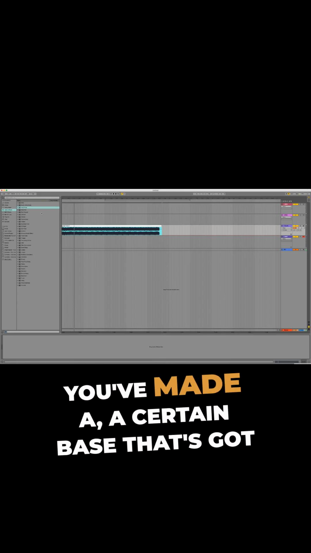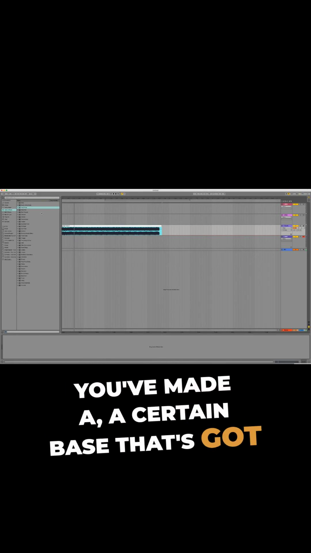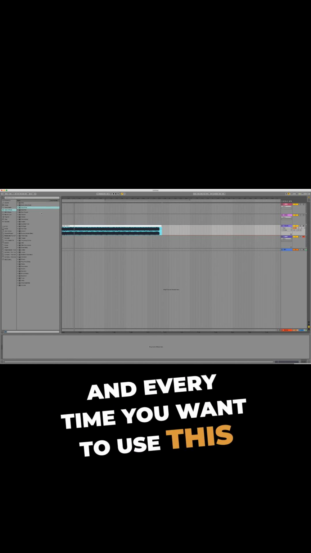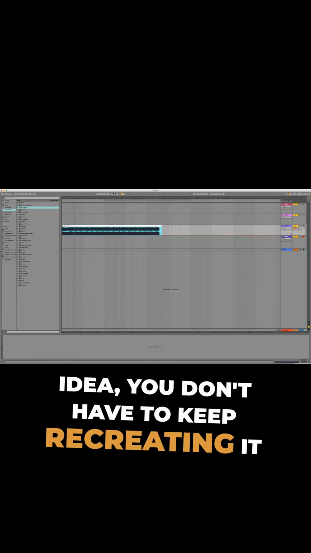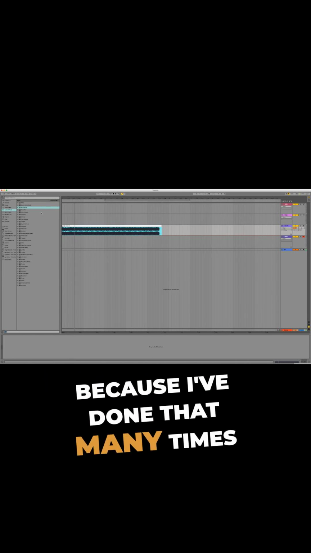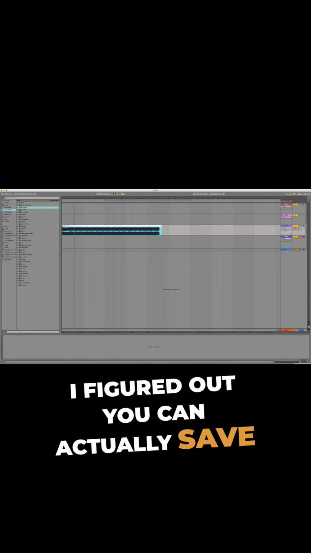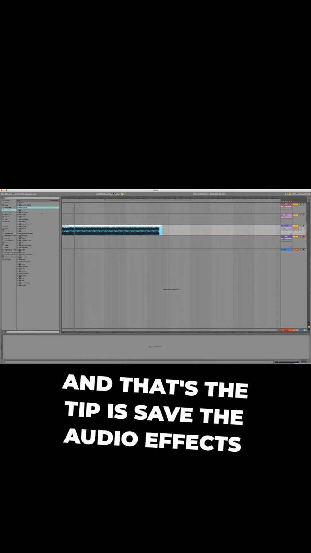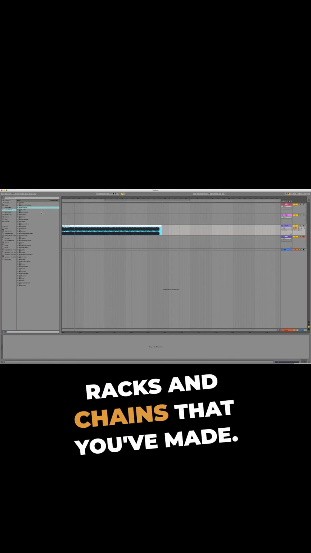And say you've made a certain bass that's got some auto filters and some chain effects going on, and every time you want to use this idea, you don't want to have to keep recreating it, because I've done that many times before I figured out you can actually save racks. And that's the tip: save the audio effects racks and chains that you've made.